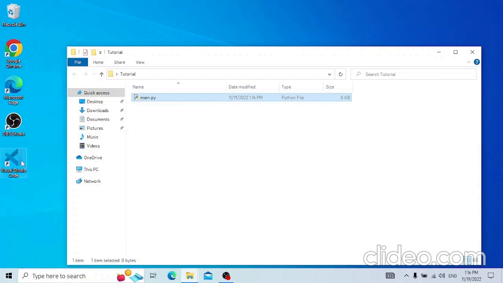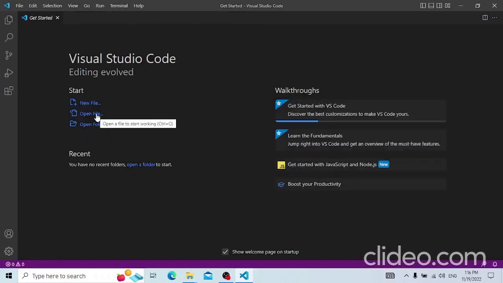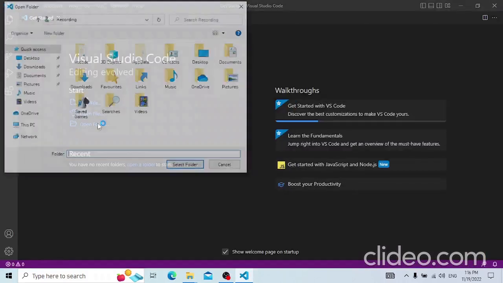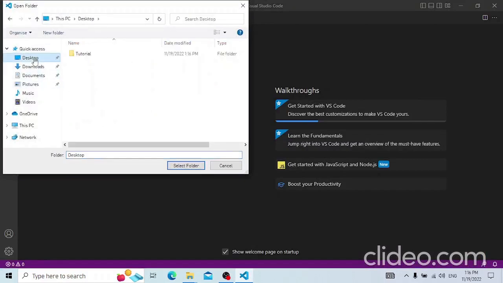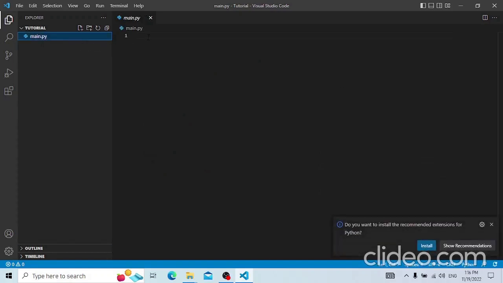Now you're going to start Visual Studio Code. You're going to open folder, go to your desktop, tutorial, select folder. Then you're going to go to main.py. It should be on the left hand side of the screen under File Explorer. Hit that once, click here, press Ctrl S to save the document. And you have now just opened a Python file.